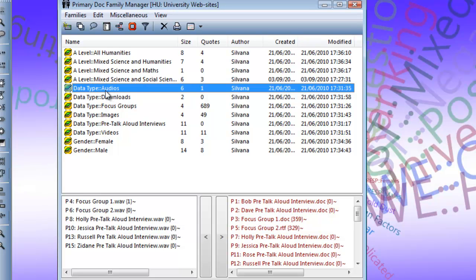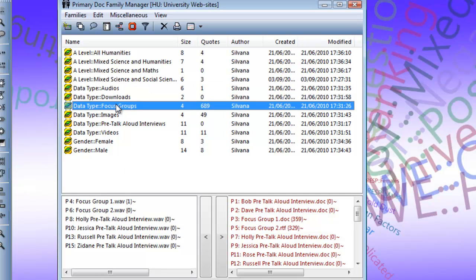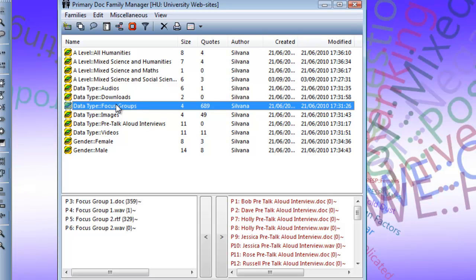So you can see here I have selected audios, and I can see listed in this window all the audios that I have in this particular project. The same thing for focus groups. I have listed all the focus groups that I have in the project, both the original audio and the transcription, which is linked to the audio file.